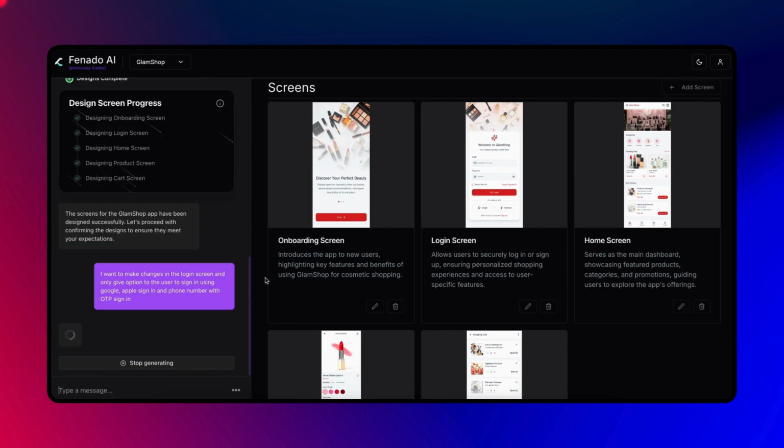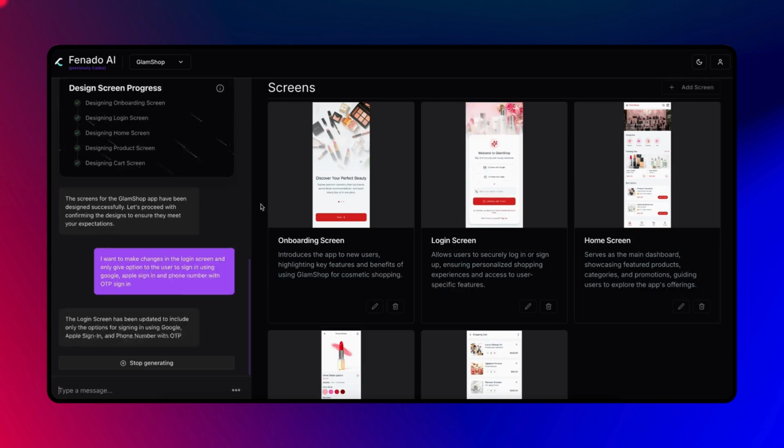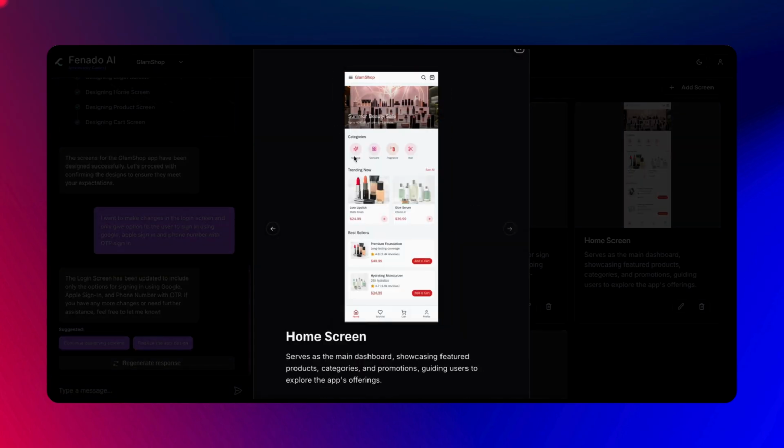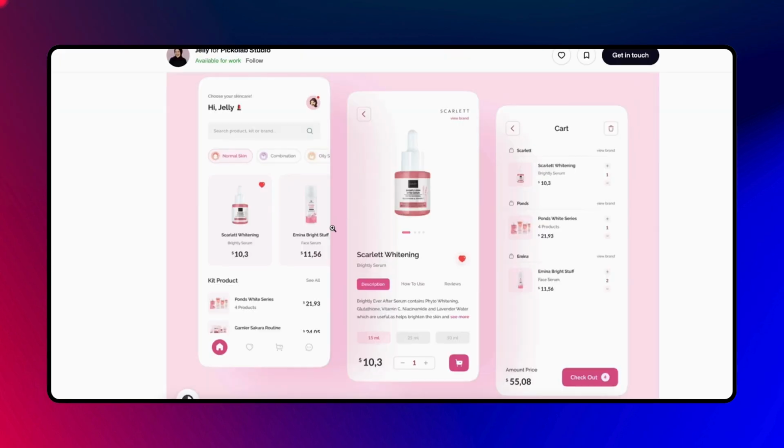Fenado AI processes the request and updates the login screen. Once the changes are applied, we review the screen and confirm that everything looks good. Next, we move to the home screen to see if any adjustments are needed. Referring to the design of our reference app, we decide to make a few updates.